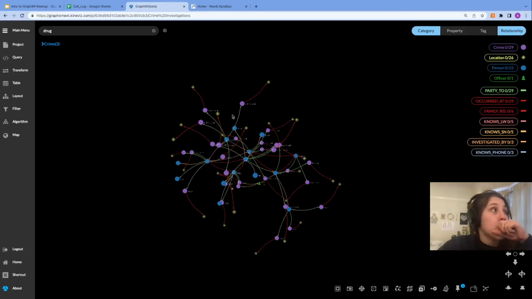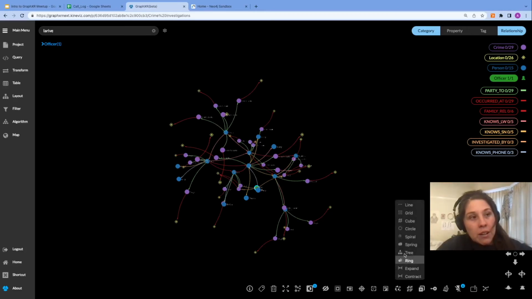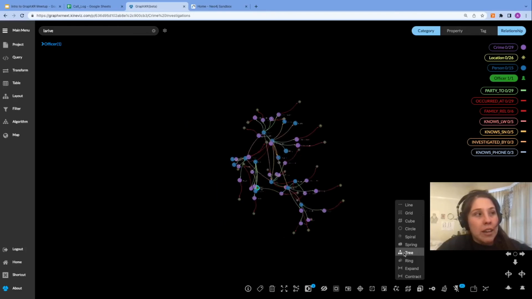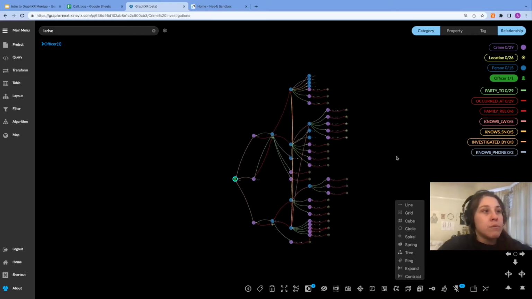So let's go back to Larive. Let's search my graph again. Where is he? There he is. Okay, so there's Larive. And I'm going to use a quick layout here on the bottom of my screen. I can see the quick layout feature. And I'm going to apply a tree layout starting from Larive.